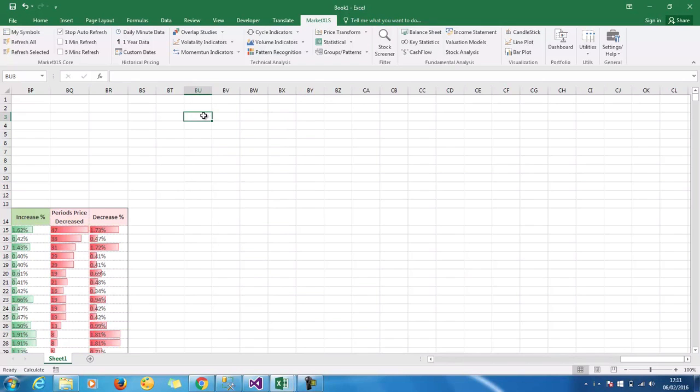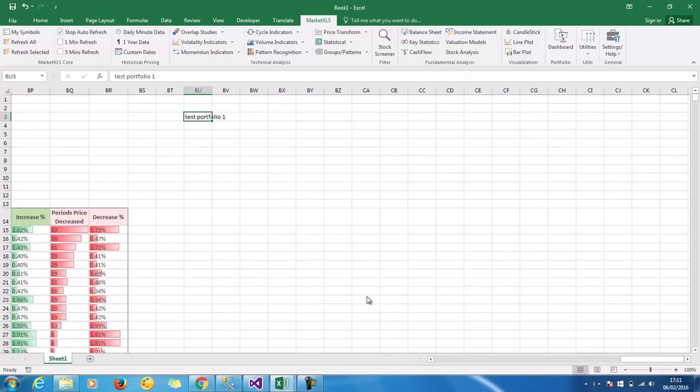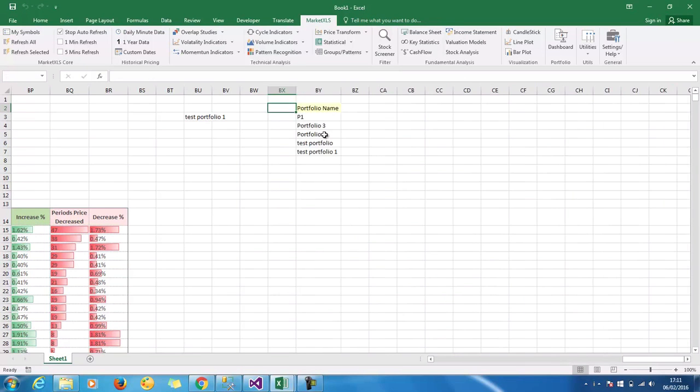So to add a portfolio, simply give a name to your portfolio. Right-click on the cell, click on Portfolio. Click on Portfolio, and click on Add. So now this portfolio is in your database. You can also click on Portfolio and List Portfolio. You can see lists of all the portfolios that you have.